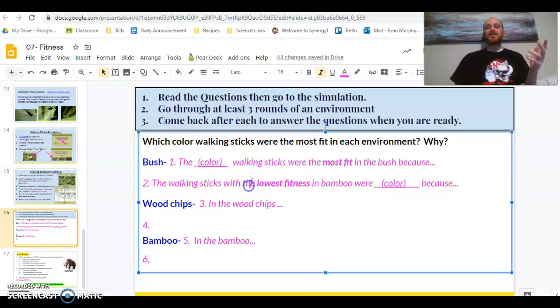I purposely wrote these two sentence starters in different ways because you can talk about being most or least fit, or having highest or lowest fitness. Those mean the same thing, so I wanted you to get used to seeing them in two different ways.